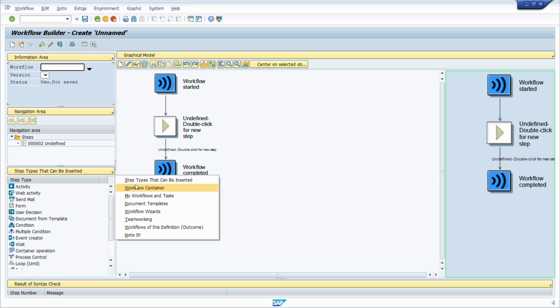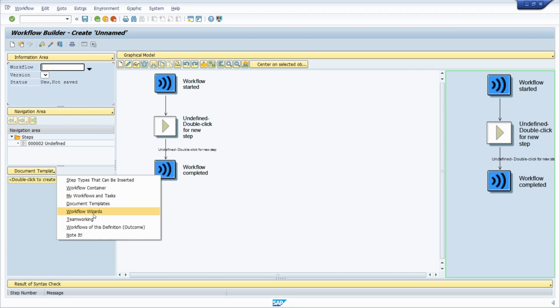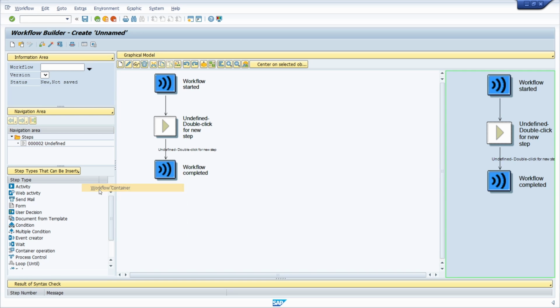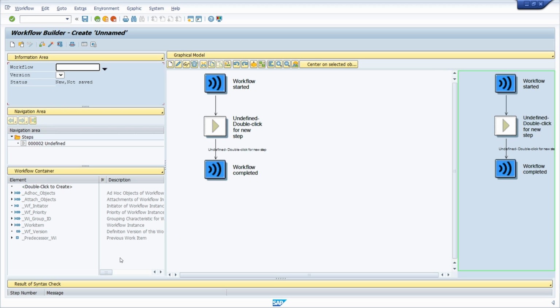If you click on this button, you can see other areas, for example the workflow container. You can click around and so on, but we will need the workflow container later on, so I will select this. There you can see the attributes. The workflow container is an area for the workflow itself to define parameters or variables that can be used within the workflow. You can think of global variables. I will show you in a couple of seconds.